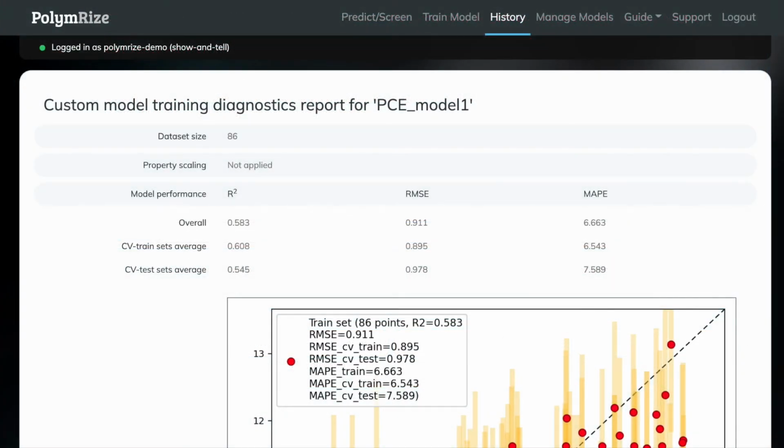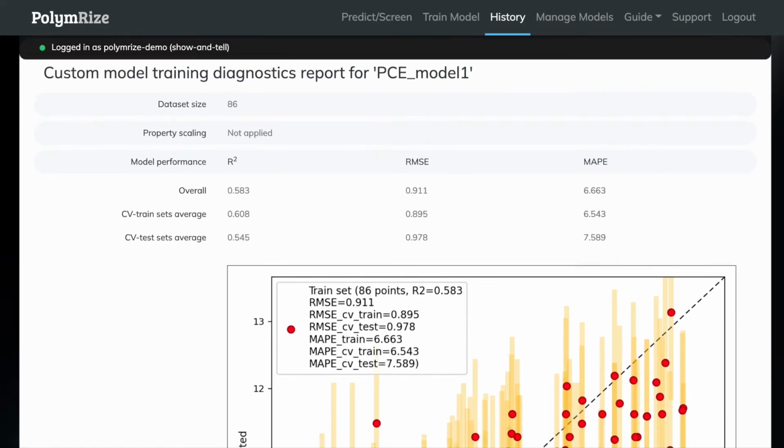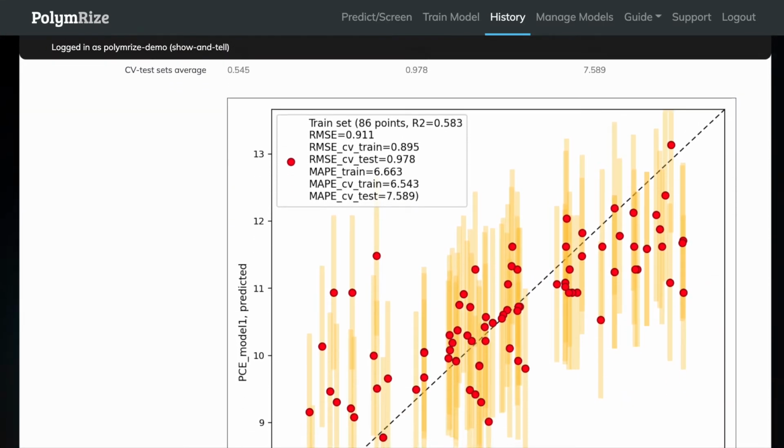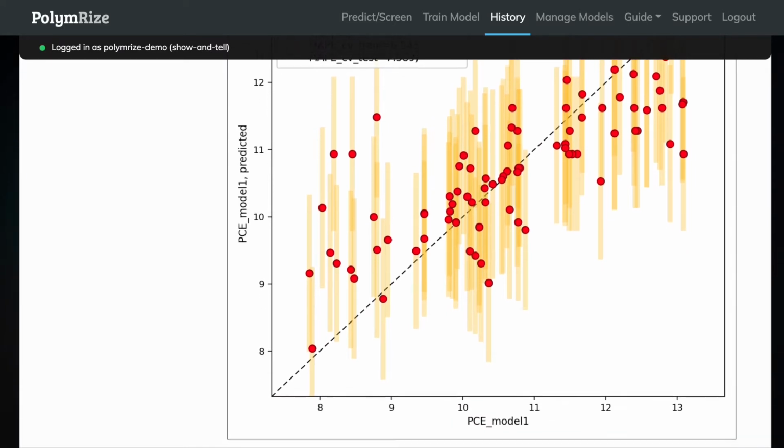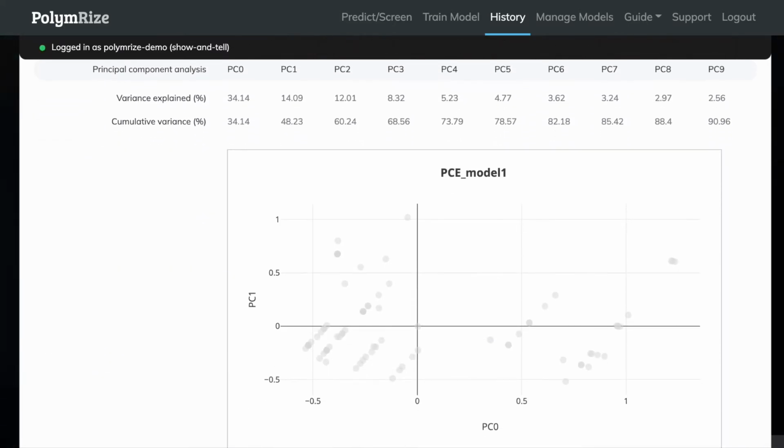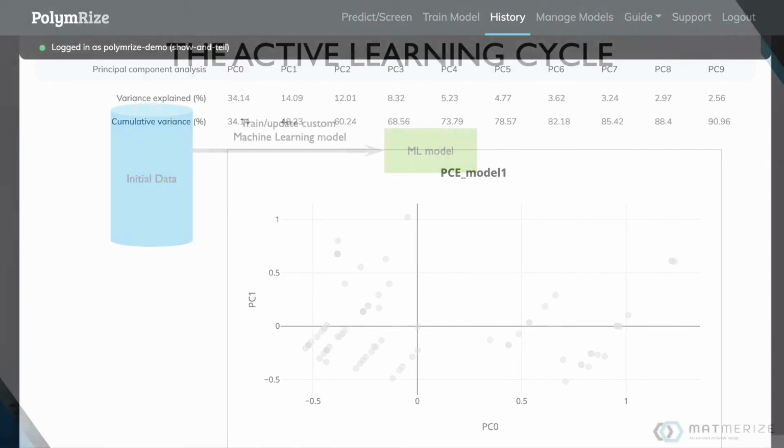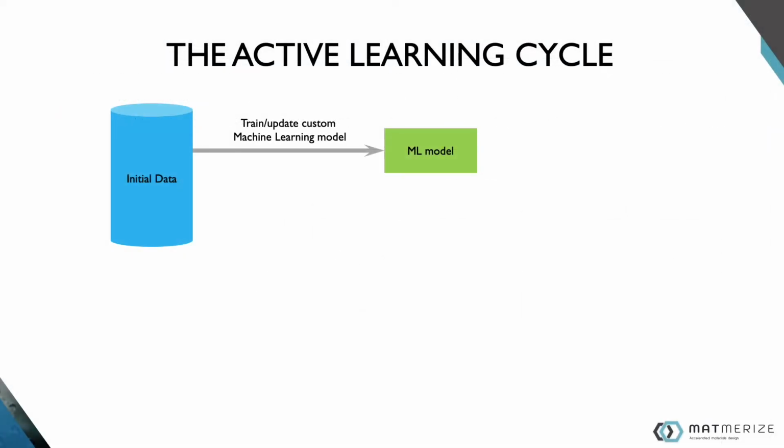Once a model is trained, a helpful diagnostics report will appear to help you understand the model. Notably, you're able to see helpful error metrics like the R-squared value, root mean squared error, and mean average percent error. Also, we show you a parity plot to help you understand how well the model did. Finally, we show you how the feature space of your training data is distributed using principal component plots. So now, model training, the second step of the active learning cycle, is complete.